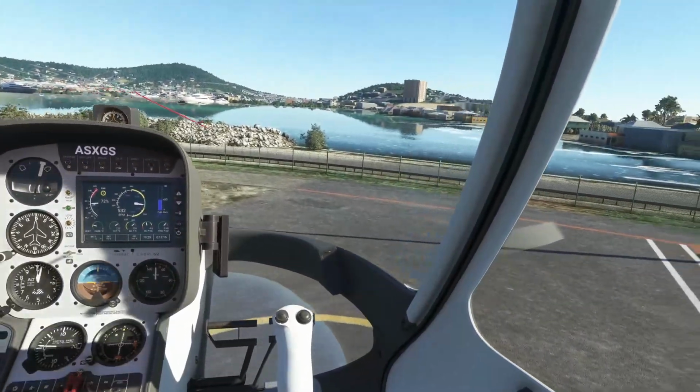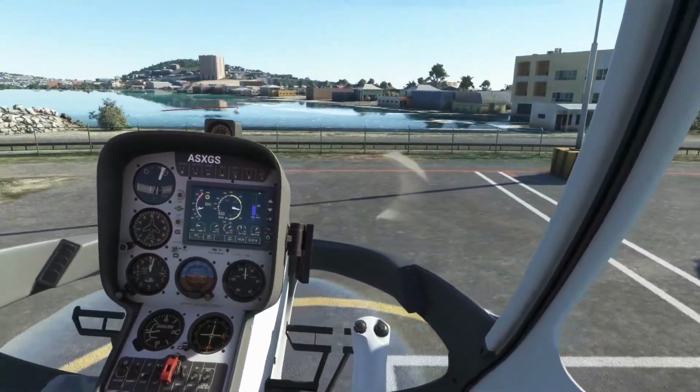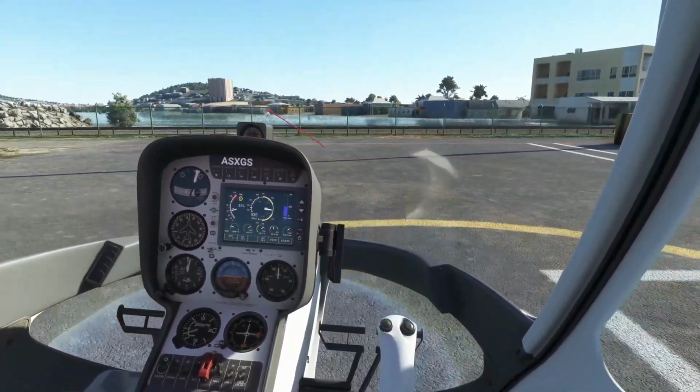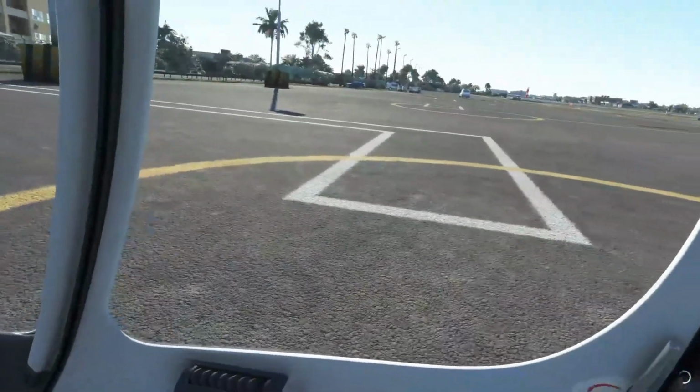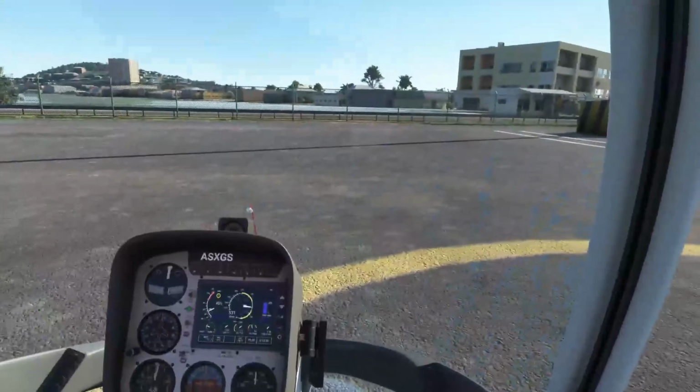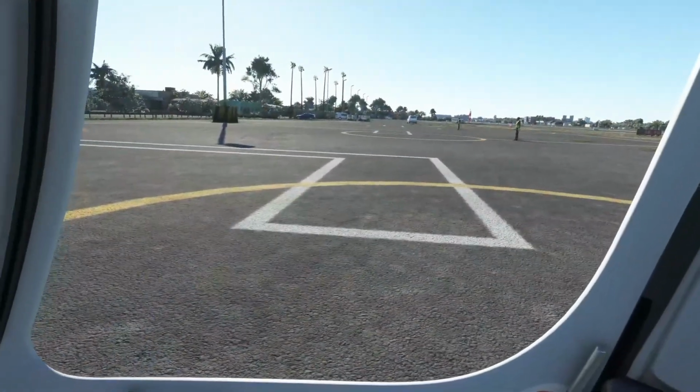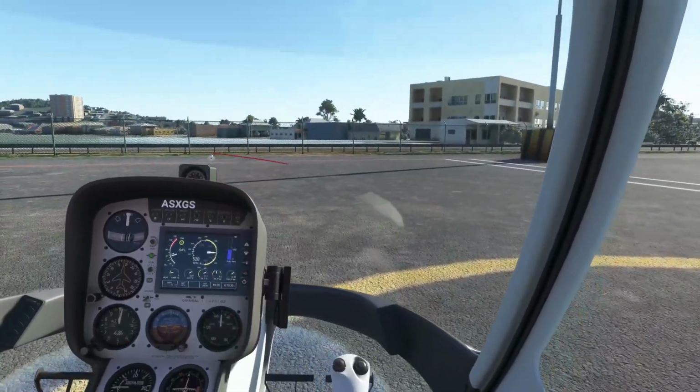Trying to select. There we go. Putting a lot of right anti-torque pedal to get it in there. Oh, like dropping a piano. Like dropping a piano. Oh, I think Marcus wanted us over there. Let's go over there.